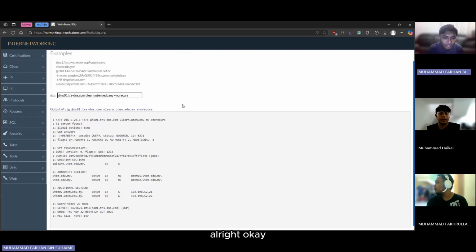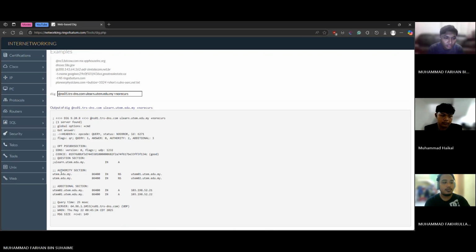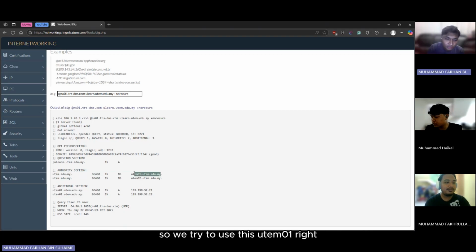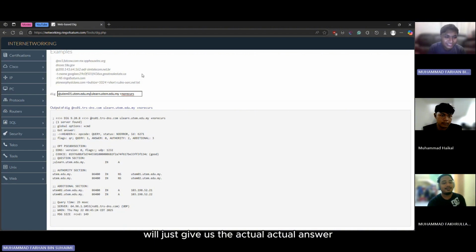Alright, okay. From here, we can see that it suggests we try to search from these two servers, utem01 and utem02. So we try to use this utem01, right? We can just ignore the additional section. It will just give us the actual answer.